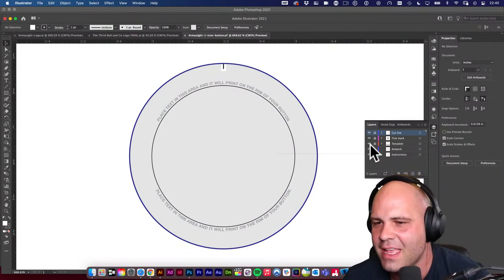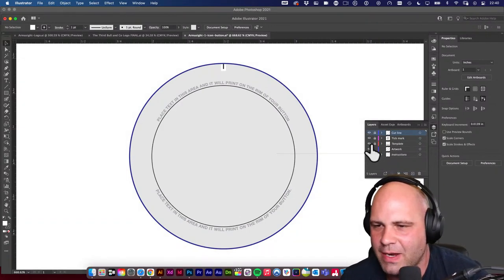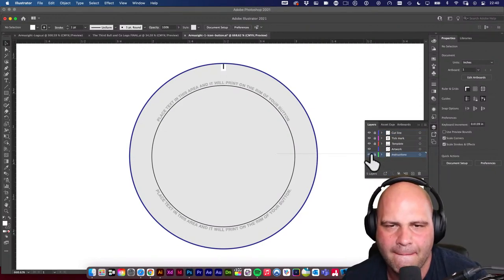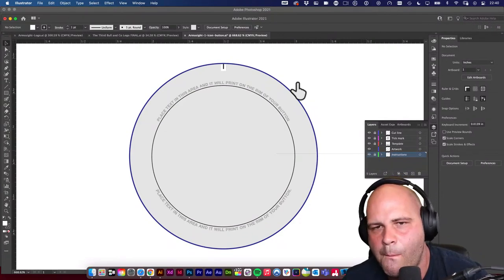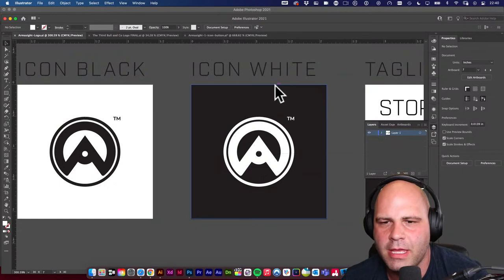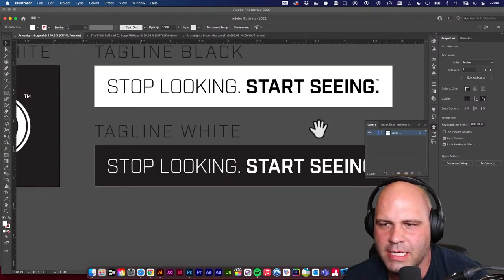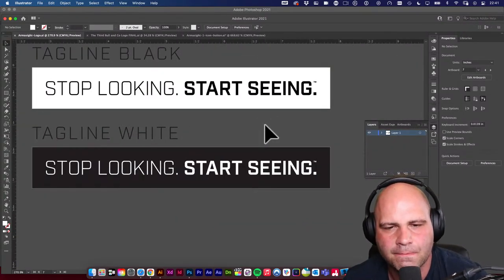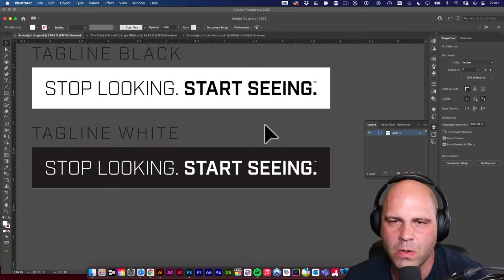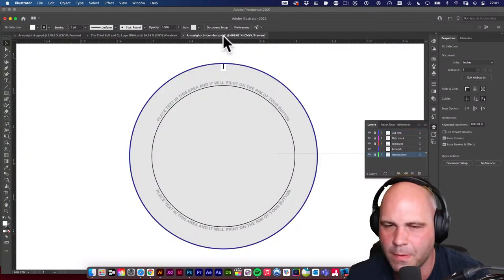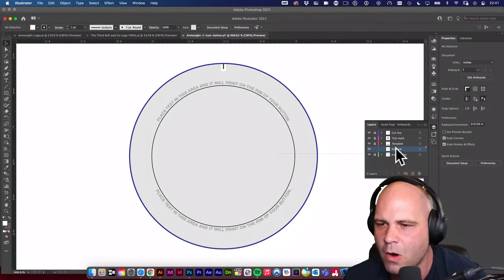Oh well, okay. The template. Okay, that's the template. Here's where the artwork will go. And the instructions. All right, let's see. The other thing we could play around with is this stop looking, start seeing tagline that they have. Maybe we could bend that around the edge. That might be cool. That might be cool. All right, let's start with the basics. We're gonna go on our artwork layer.